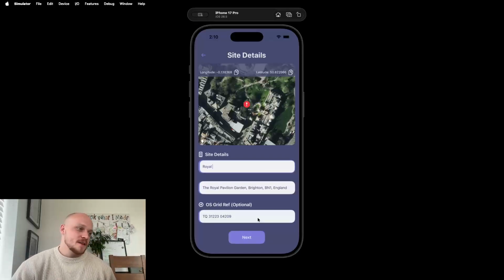BatNote is also supporting OS grid references. It will automatically get the grid reference number based on the location where you're at. The precision that it supports is 10-figure, 8-figure, and 6-figure, and you can change that in the settings, which I'll show you later how to do. For now, I've got it set to a 10-figure grid reference. And so this is our site details filled in.